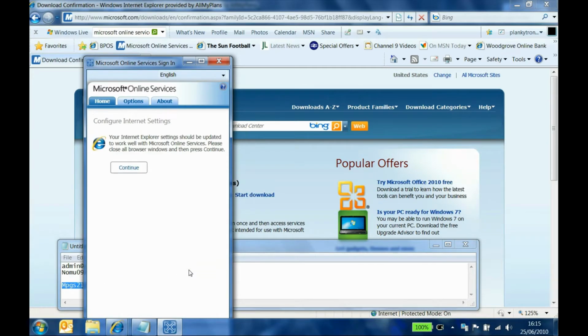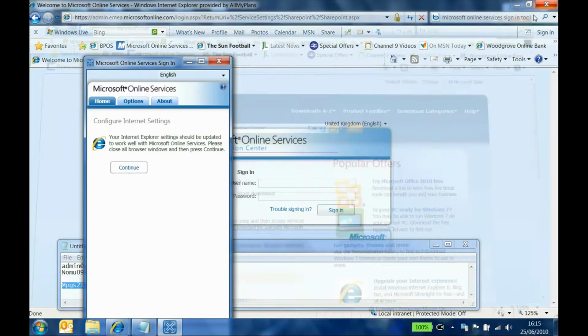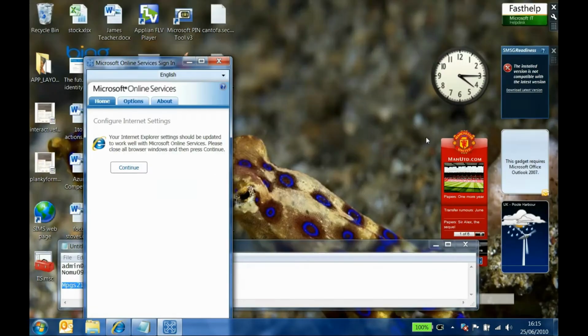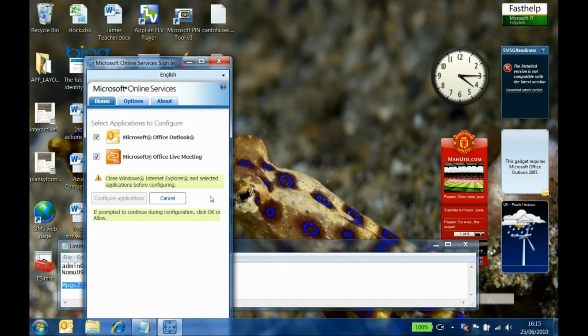Well, they weren't open. Okay, so now I need to close down Internet Explorer because it's going to configure Internet Explorer's settings so that I can work. And then I will continue. And now I can configure these applications. So configure applications, Office Live Meeting, Office Outlook. Let's configure those applications.